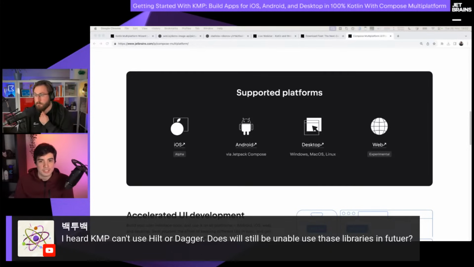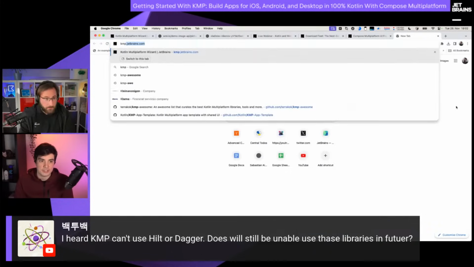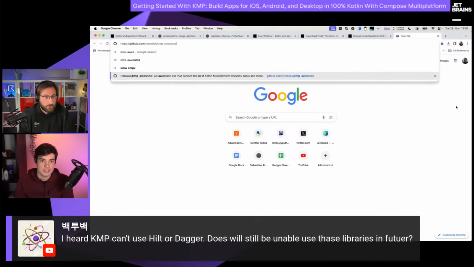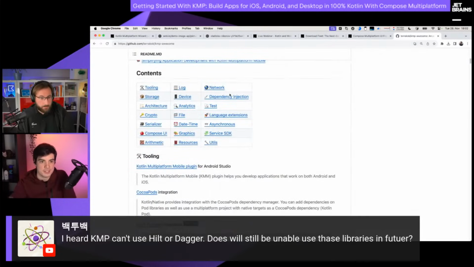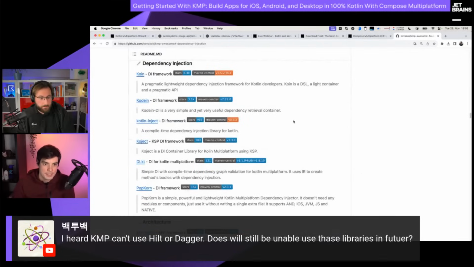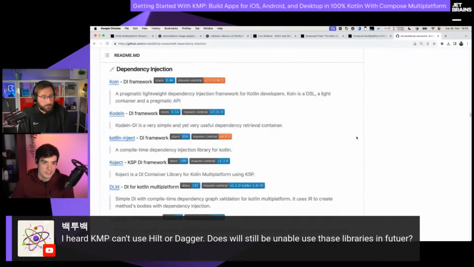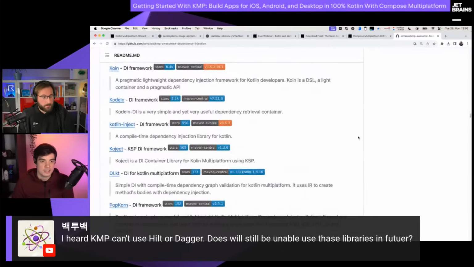Again, if you go to the KMP Awesome repository, you can just search for dependency injection in there, and you should find several libraries that provide this. So as Seb hops over there, you can see that you have Koin, Kodein, Kotlin inject, and so on, just to mention a couple of the most popular ones.